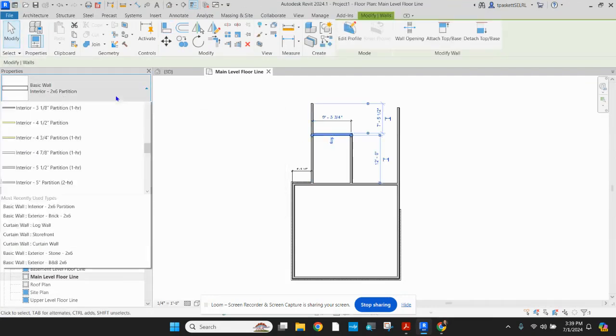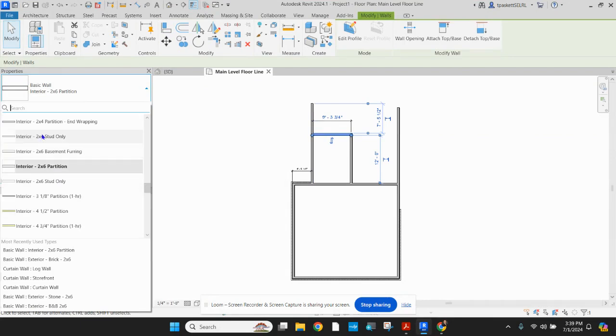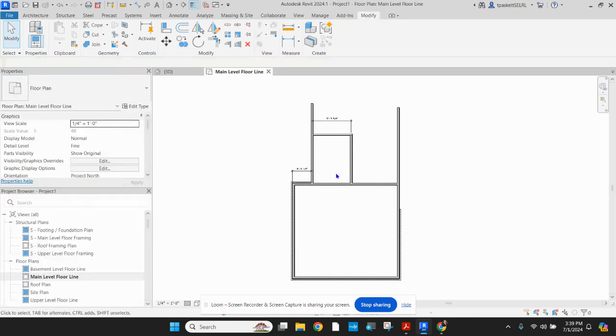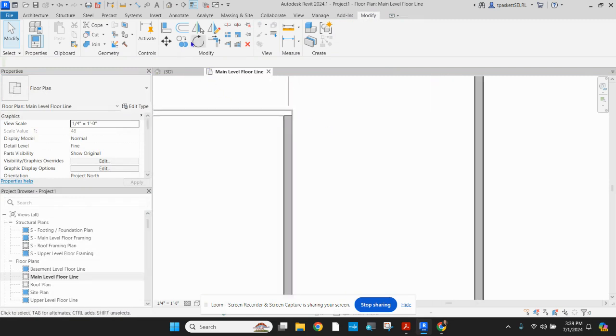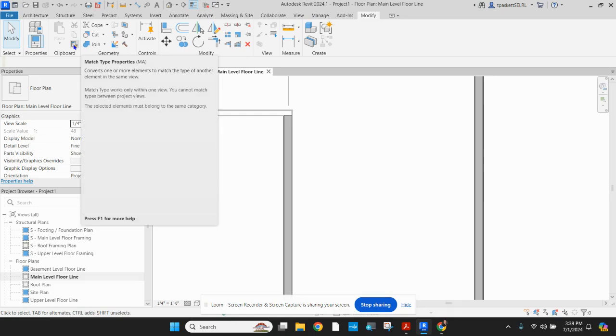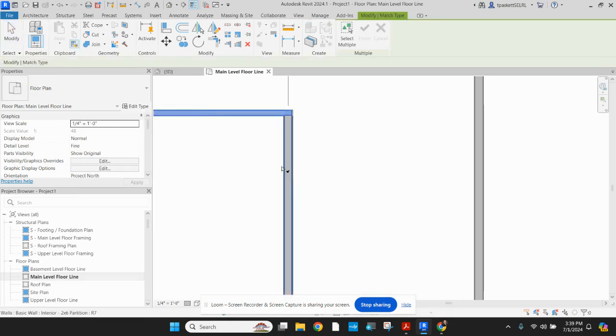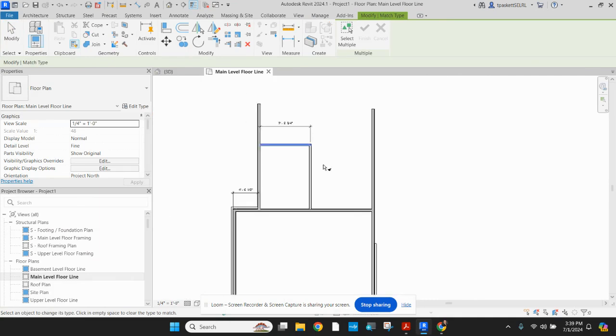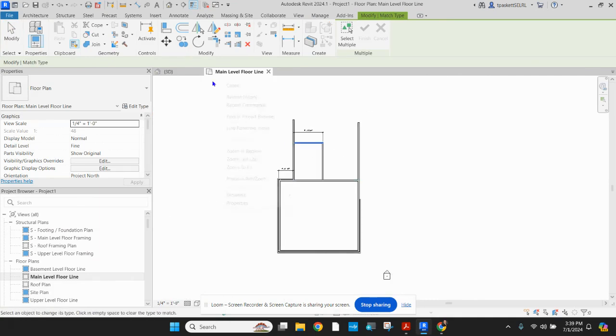And I'm going to change these to an interior 2x4 bearing wall. And I want you to watch what happens to the drawing. Not much, but these have become clear. So now I can go and use my mask properties change right here. Select one, select the other. And that's all I'm going to change on this. Okay, so now we're making big time progress.